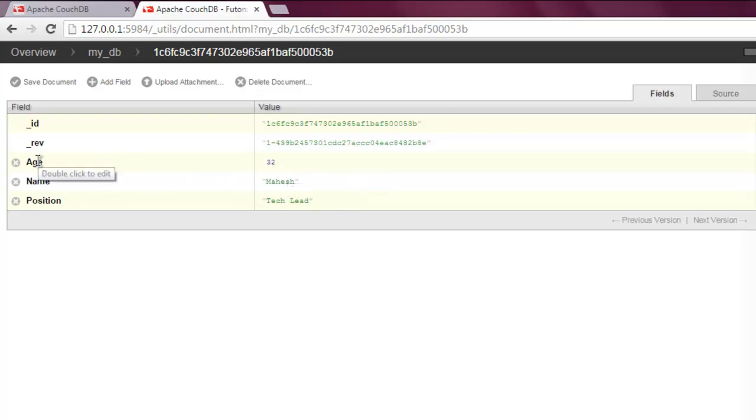And if you check, you'll find that the custom fields that you added are alphabetically sorted. So A is first, and then B. So this is alphabetical sorting, and our document is stored.